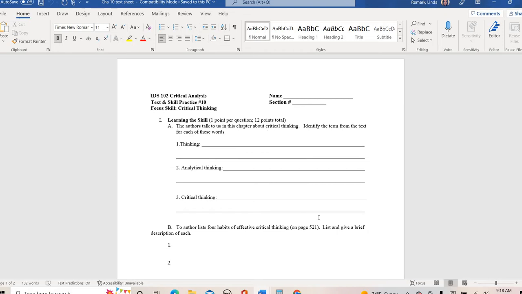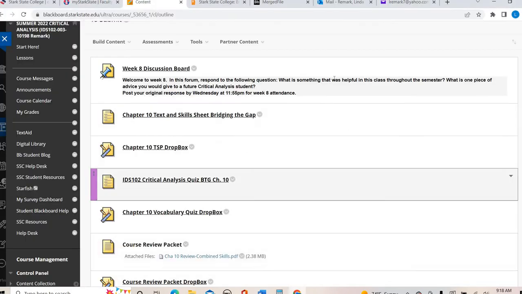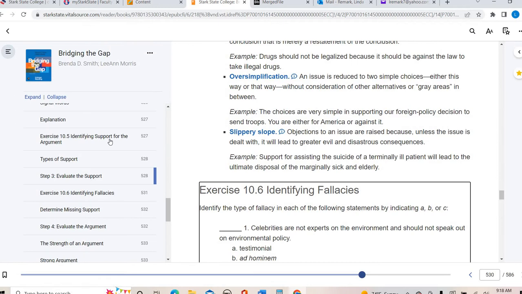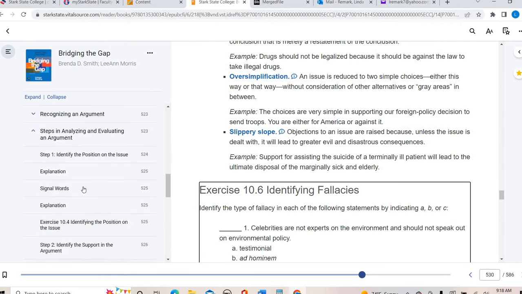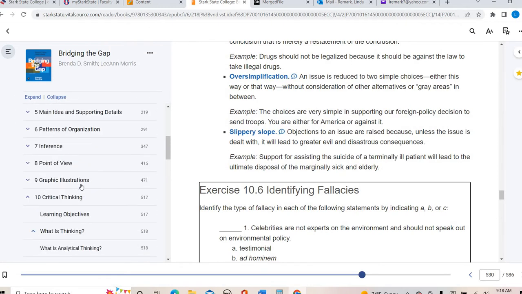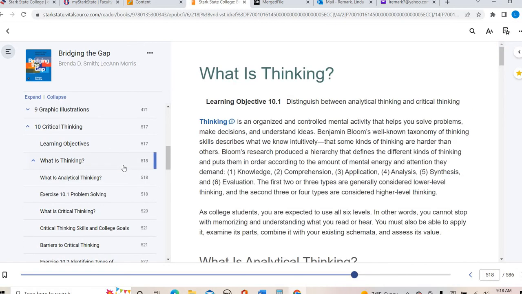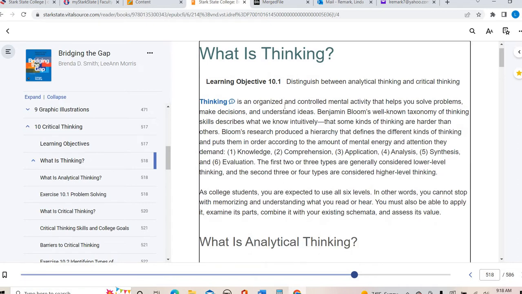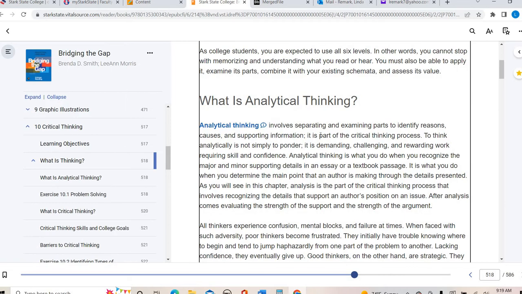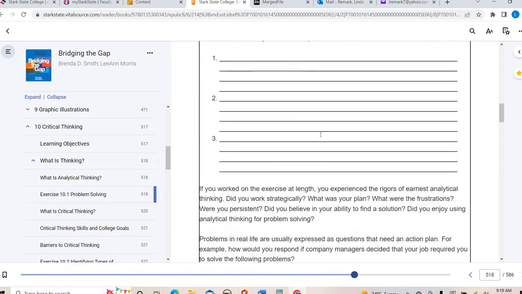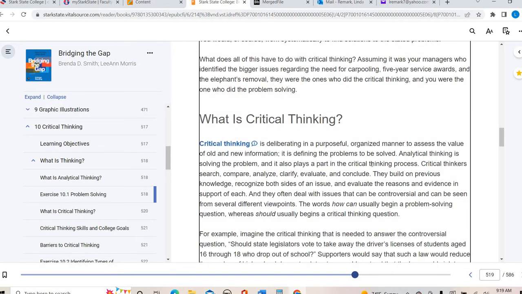And so it has page numbers to help guide your conversation, but let's go ahead and take a look here. I'm going to get into the beginning of Chapter 10. It wants you to define thinking, analytical thinking, and critical thinking. Looking at our text and skill sheet, here's this whole section about thinking. Here's analytical thinking, and then you'll scroll down just a little bit more to get to critical thinking.